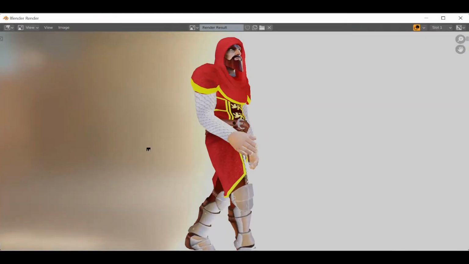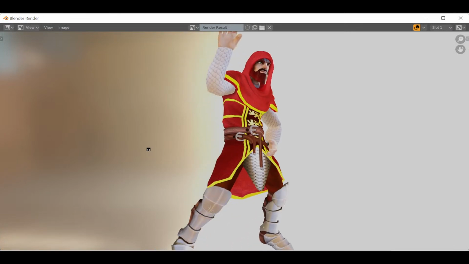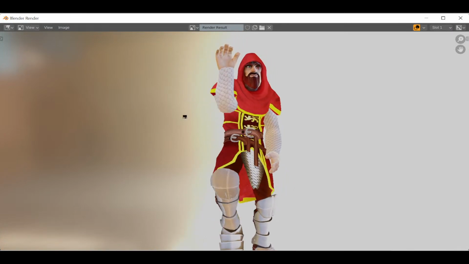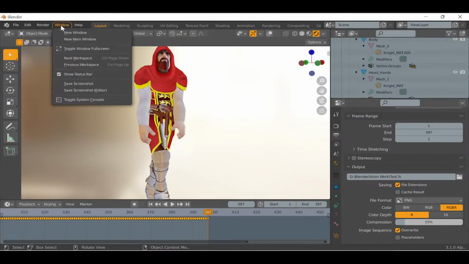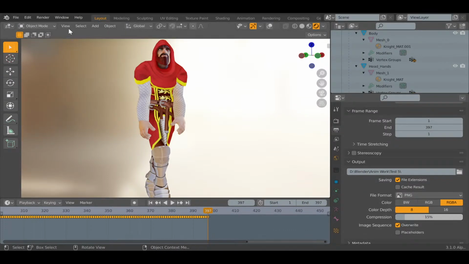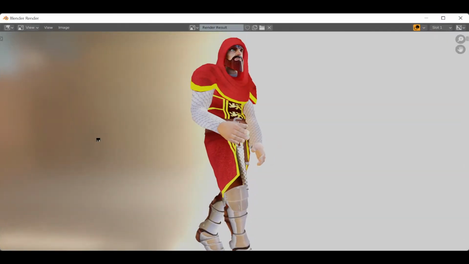So there we go. Actually, let's X this out. Let's do it over. First, we're going to go to window and toggle window full screen, and then go view and viewport render animation, and it should go in and do it.